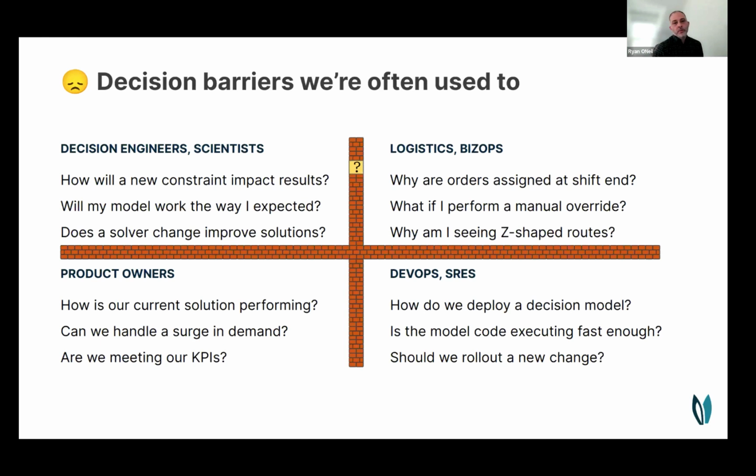Logistics is maybe dealing with more on-the-ground questions, like why is this driver seeing these weird routes, or why did this assignment happen? And on the DevOps side, they want to know, how are we deploying these things, and is it executing fast enough? What does the CPU look like? Are we going to run out of memory? How do we roll out new changes, and what does the gatekeeping process for that look like? And with the analyst-centric workflow, you're essentially sitting in here trying to bang your way out of these bricks to the question mark.